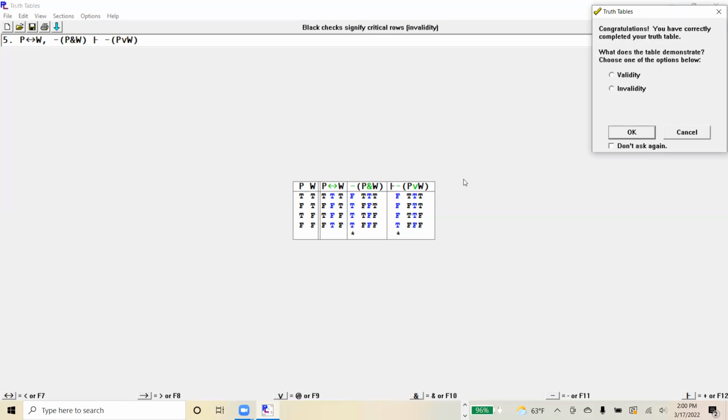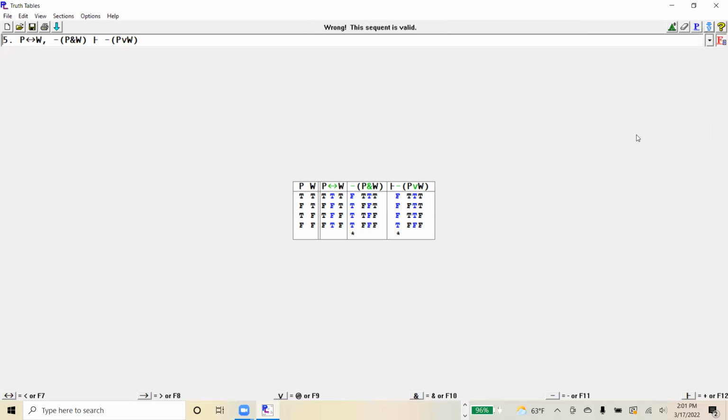And so it wants you to confirm that. So it wants you to show that you know what you showed. So if I say that it shows invalidity, it says wrong, this sequence is valid. So it gives you some feedback that way. So that's how you do the truth tables.